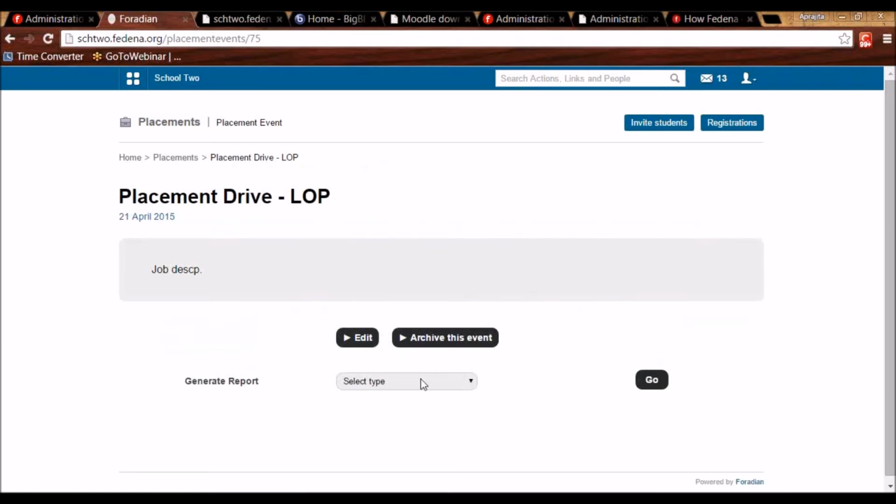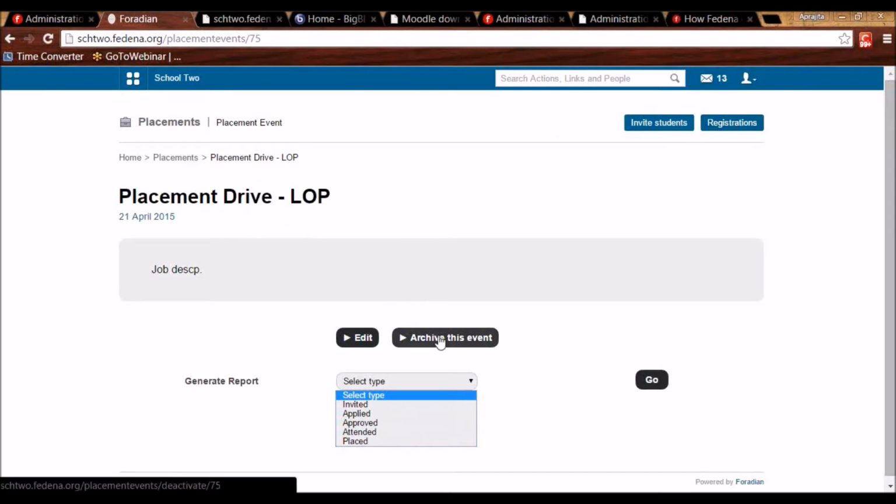As a Fedena administrator, I can also check the reports of the students who are invited, who have applied, for whom the registrations are approved, who have attended, and who have been placed in this particular placement drive. Once this placement drive is complete, I can also archive this event so that it will no longer appear as an active placement. So this is about the placement module.